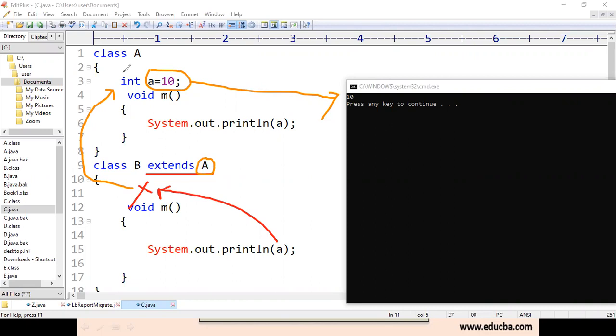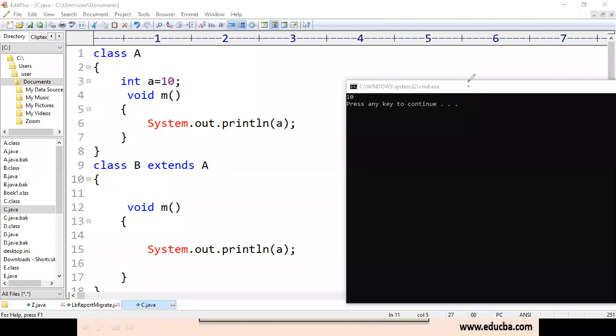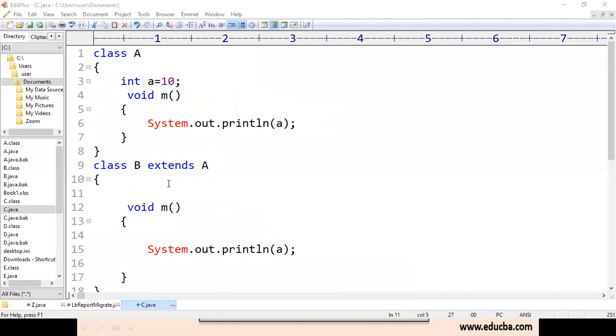Why is it searching in class A? Because we have inherited class A into class B. So if there is nothing in class B, it is going to search in class A. And in class A, we have variable a whose value is 10. That's why it has printed the value 10 on the output screen. Right? So let us see.